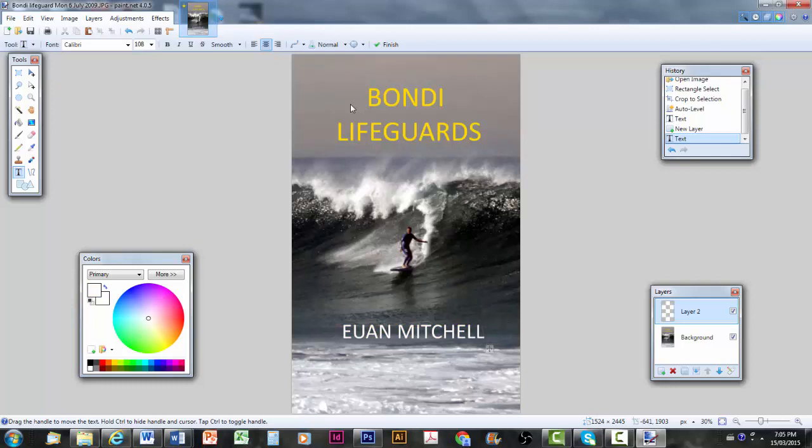Right, now that's all you really need for a cover there. If you wanted to bring the Ewan Mitchell down to the white, then you could change that to black, but that'll do for the moment.